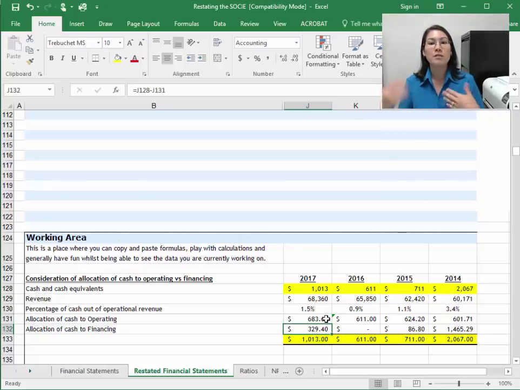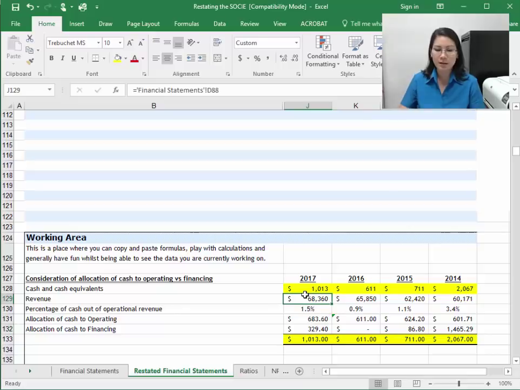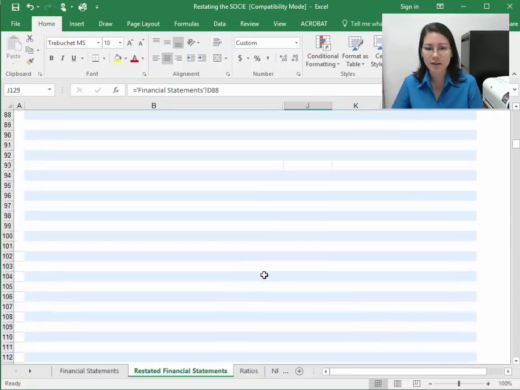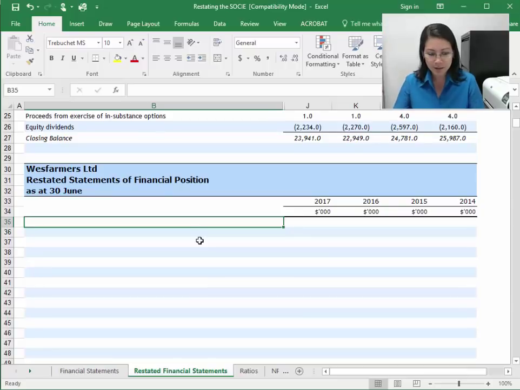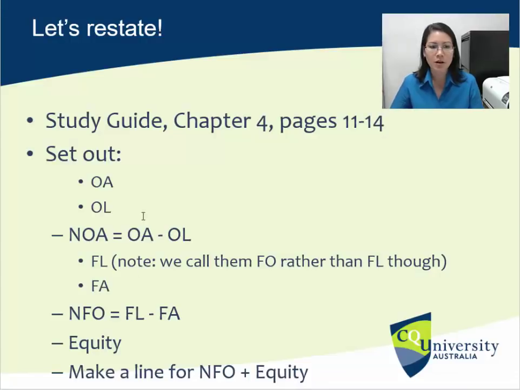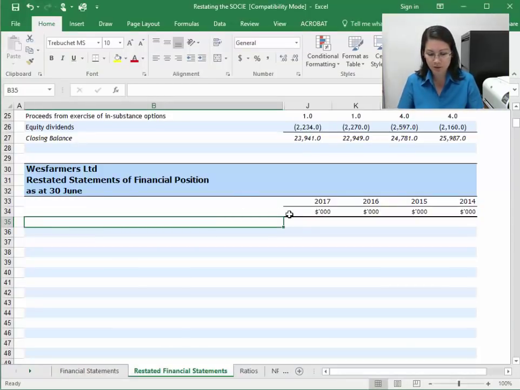So this is good now. We can simply link back to this later on. So that's basically the only thing we have to do before we start our restating. Now go back up to our balance sheet and simply start restating. So we're going to list it out. Remember our slides. We're starting with operating assets. So this is how we're going to set out our restated balance sheet, just in accordance with the study guide.